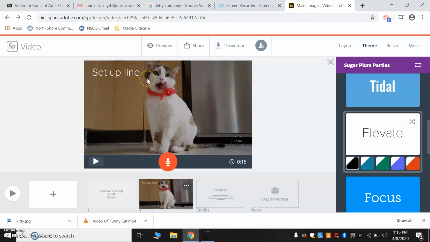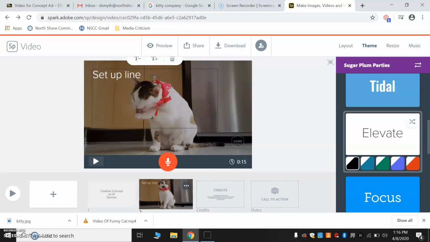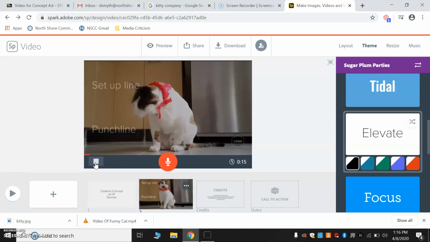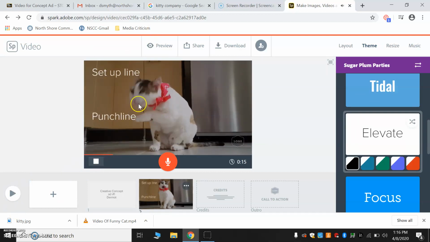Nice. Now I want my punchline. My thing about the punchline is I can't add it somewhere else. I have to add it on that same text line. So maybe I put the punchline down here, and then boom. Okay. Setup line, punchline. Now the problem with this is, if I play that slate, they both come in at the same time.